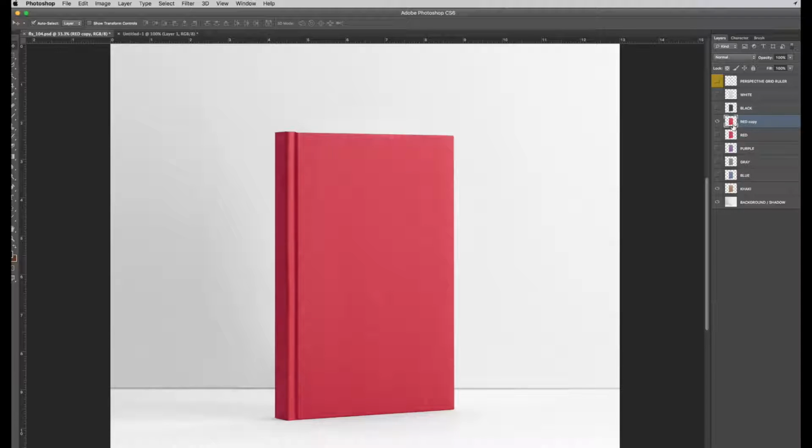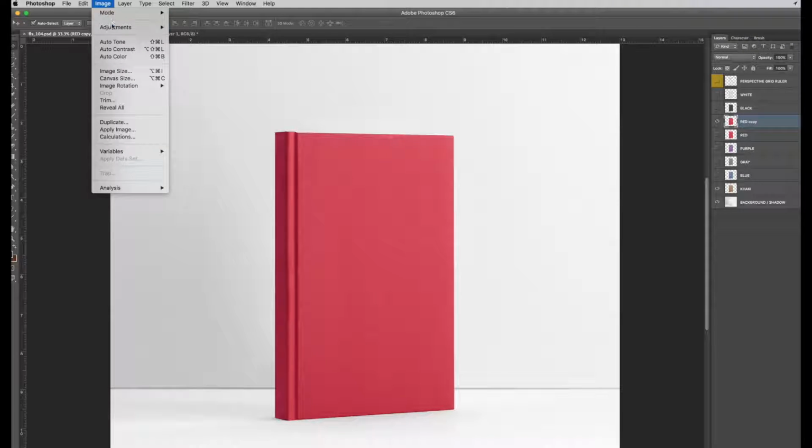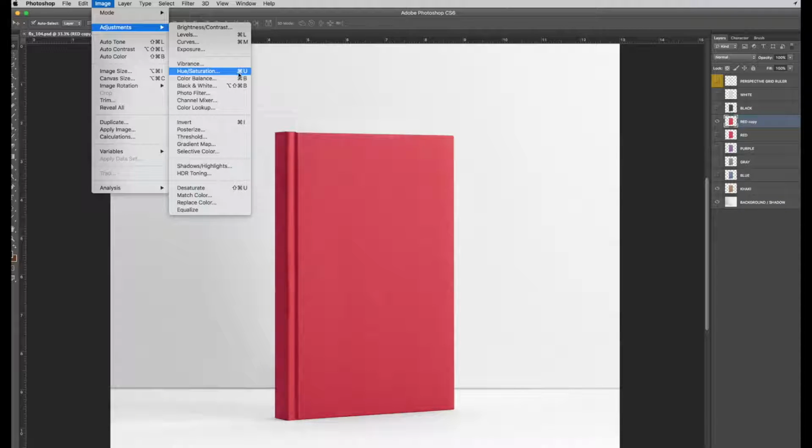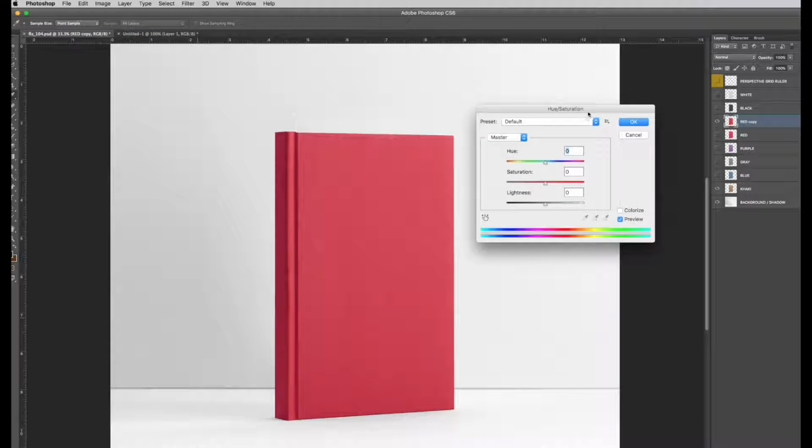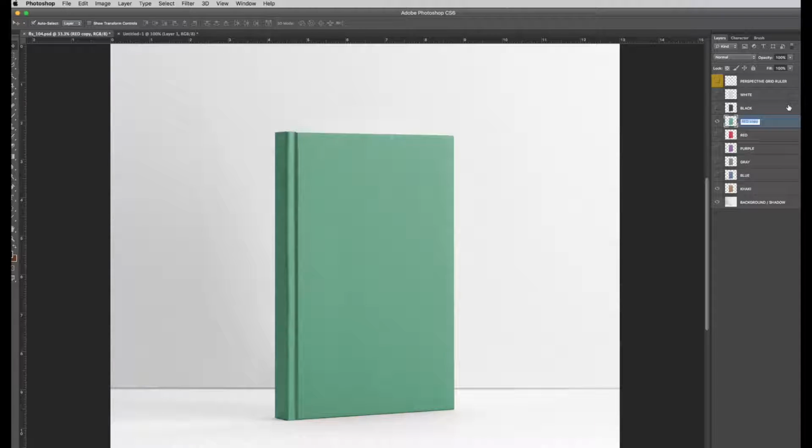And then the next thing you want to do is just go to image, adjustments, hue saturation, or the shortcut is command U on a Mac or control U on a PC. So this is going to bring up the hue saturation window, and then you want to hit colorize. And all you got to do now is just drag the hue. And as you can see, you can select from a variety of different options. So once you're happy with your selection, let's just pick a green, hit OK. And then you can just double click on that layer and name it green.